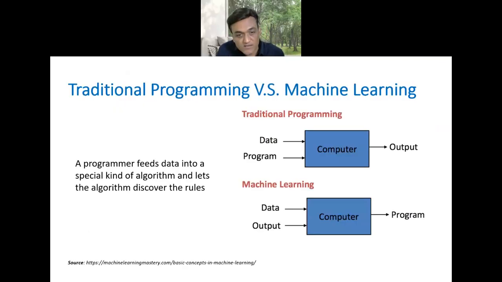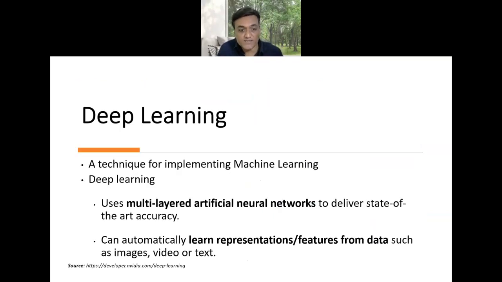So this was a very popular image which everybody uses for talking about AI and ML. Traditionally, we use the computer as a central computing device and we provide data and a program and get the output. But here we provide data and output, because the output is what we know we want from the algorithm. So this is a different scenario, traditional programming versus the machine learning programming concept. Deep learning is basically a technique for implementing machine learning in a different way for images, videos, etc. It uses multi-layered artificial neural networks to deliver state-of-the-art accuracy.